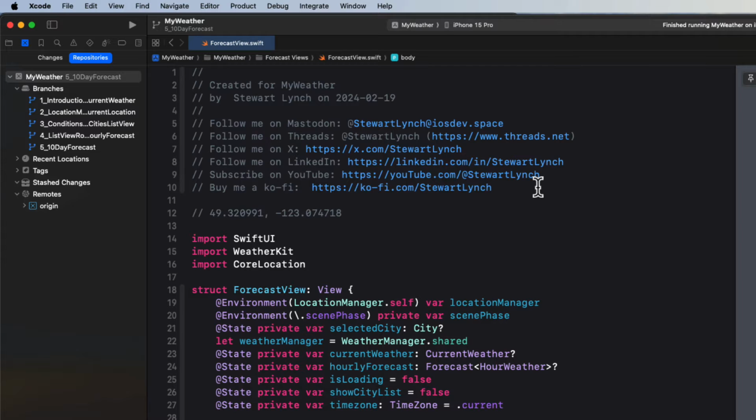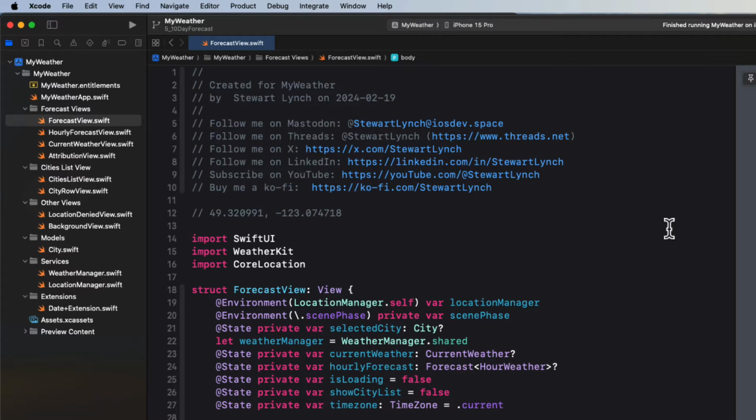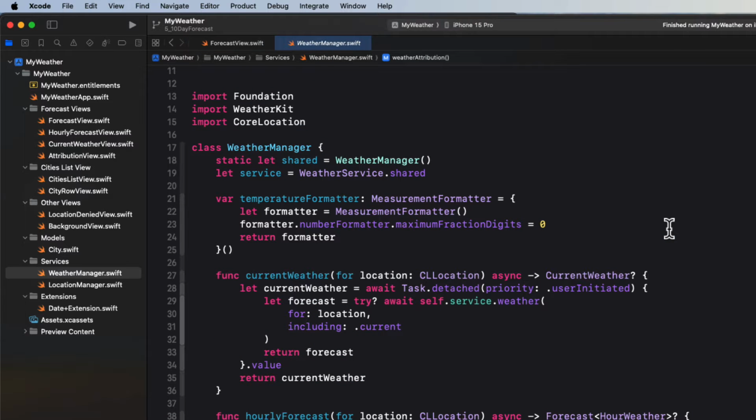In this third and final display of weather that I want to implement, it's a daily forecast. WeatherKit will give us a 10-day projection of weather from the API, and this comes in the form of a forecast, which is an array of 10-day weather types.